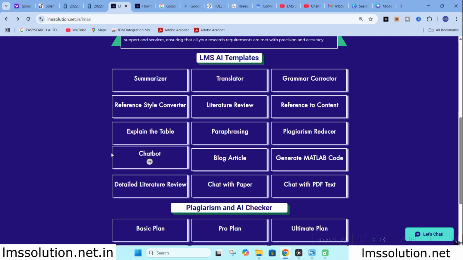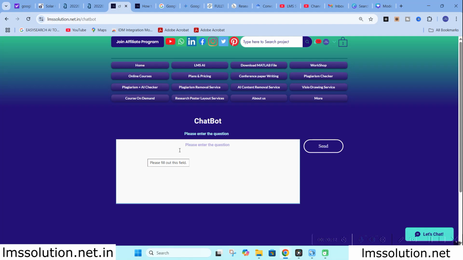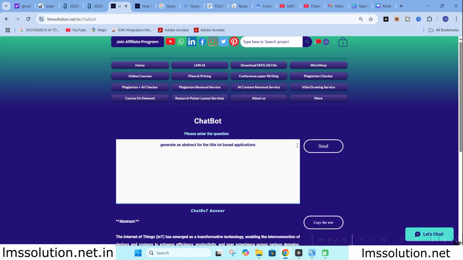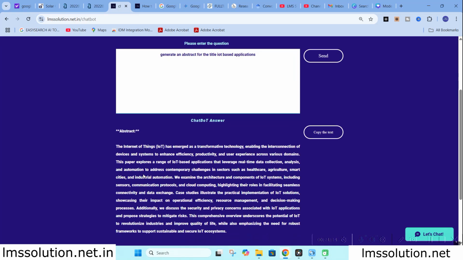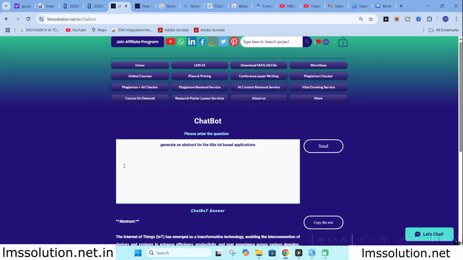After that, if you want to generate any content as you do in ChatGPT, you will have an option called chatbot. Here you can use this chatbot in order to generate better content. You can ask any questions you want, for example, generate an abstract for the title IoT based applications. Based upon that input, it will generate an answer for you. Here you can see this is the abstract. Automatically the abstract is generated. As we have asked for an abstract, you can ask any questions you want related to this paper. This is how you can use this chatbot.